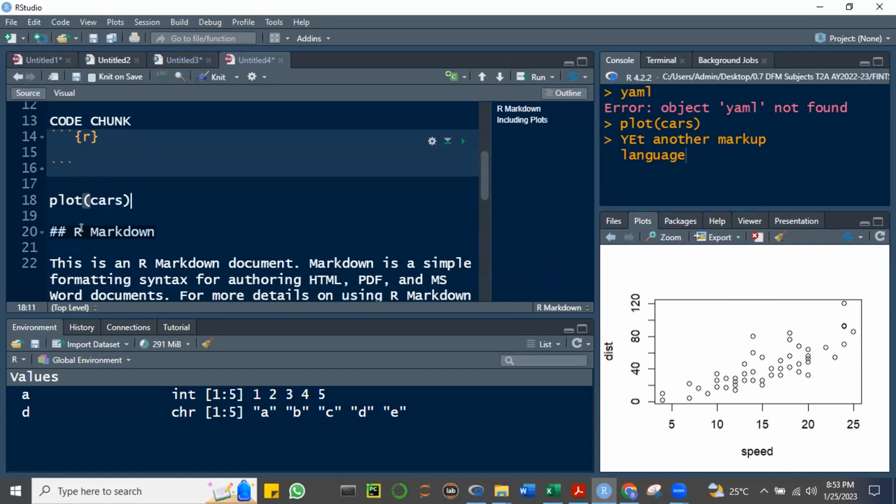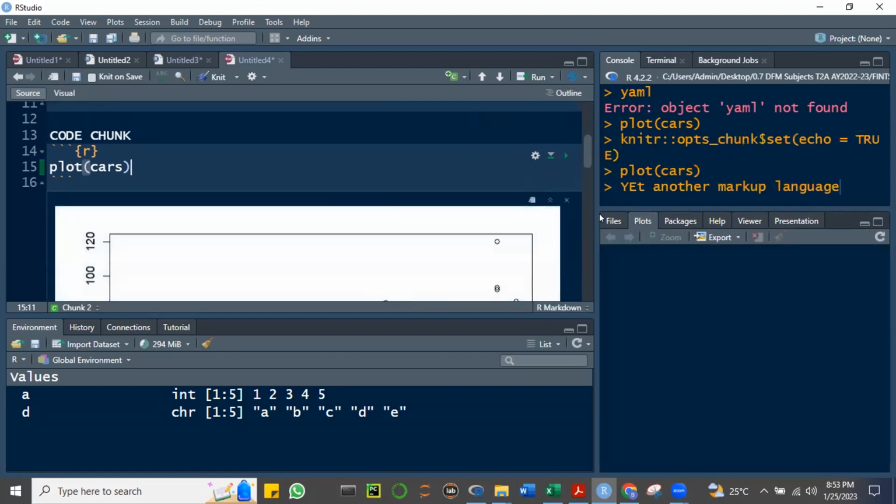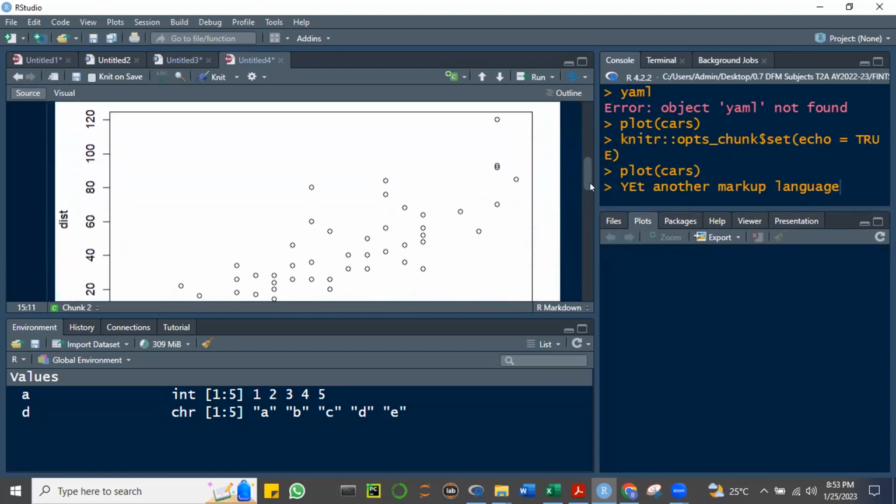Ika-copy-paste natin? Hindi pa pwede. So dapat ang gagawin dyan, class, dito sa code chunk ilalagay. Plot cars. And then i-run natin. I-close ko muna to. You run this by Control Enter, or this one is run. No? Run the current chunk. Run natin. Then, tingnan nyo dito.